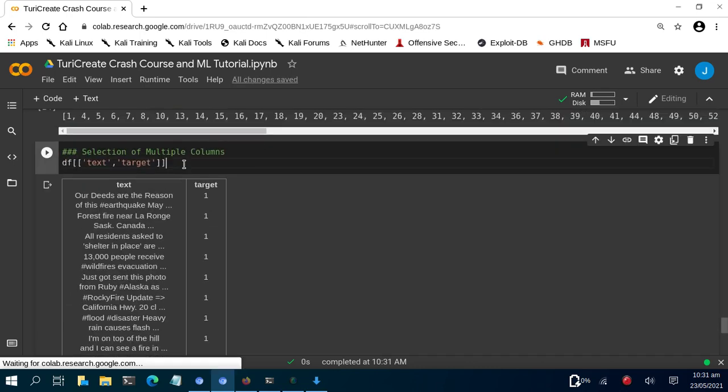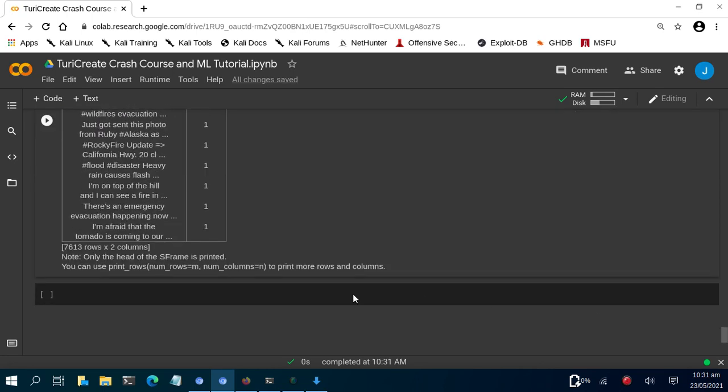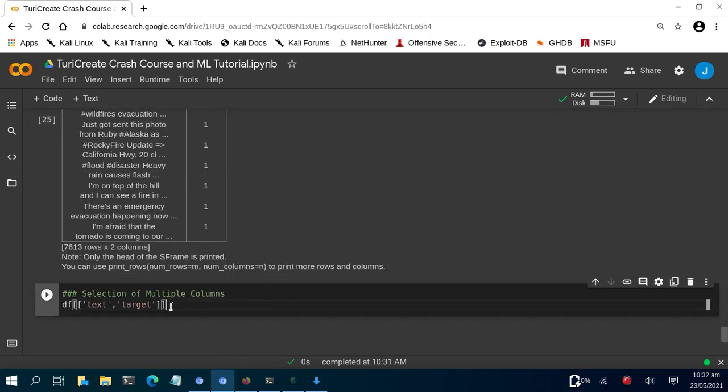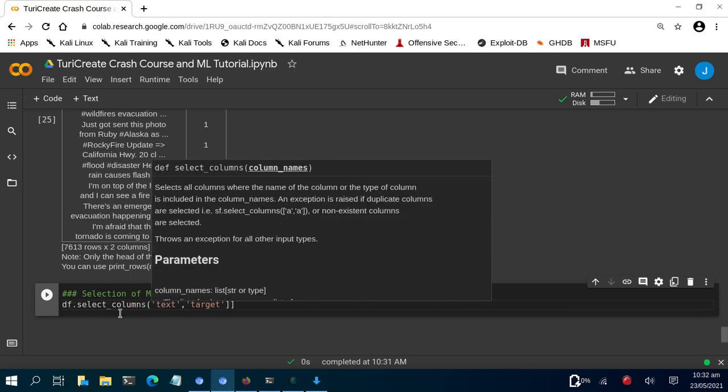I can also repeat the same thing we did using the select function. So the select function here, which was this option. I just go back with dot select columns, not column, but columns. Then I'll pass in the columns I want to select.